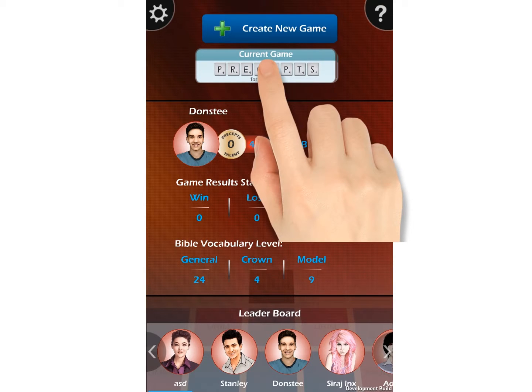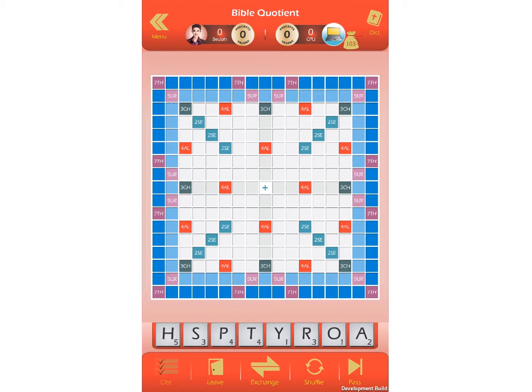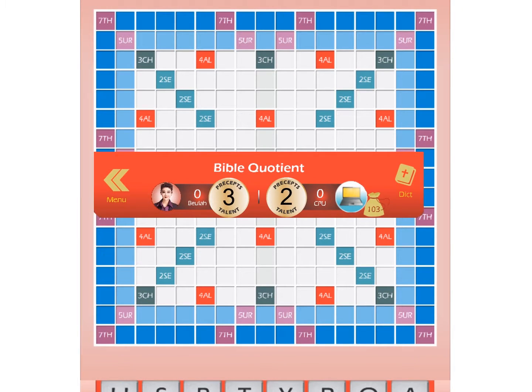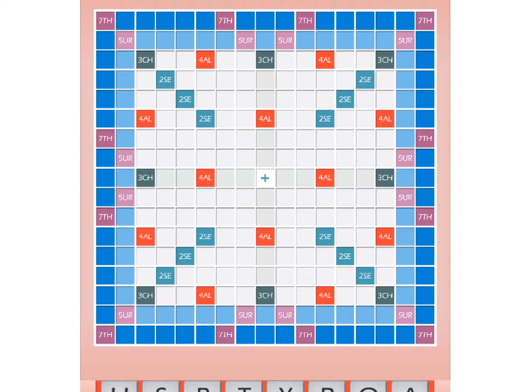Your Bible quotient, otherwise your Bible intelligence, is measured first by the talents you win for citation of Bible reference for the name of a character formed on Thummim Premium Square, and also by points you earn for words formed in your moves. We'll talk about the Thummim Premium Square in detail shortly.